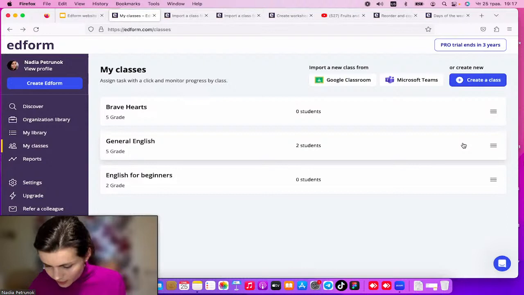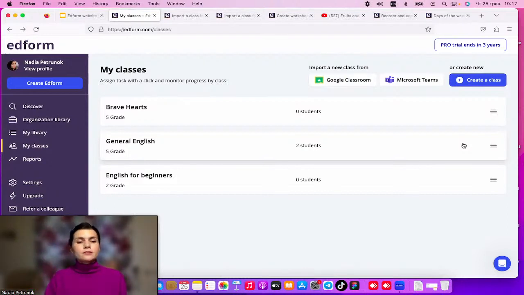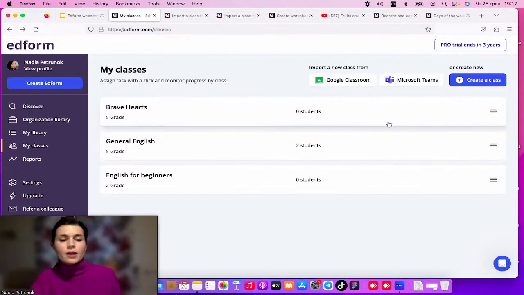I haven't used EDFORM yet, I use only Google Classroom. And this information is for you because we've got this Google Classroom integration of EDFORM. So you might just import your class from this learning management system, and it will be present here directly in EDFORM, and you will receive all the notifications, all the needed things.